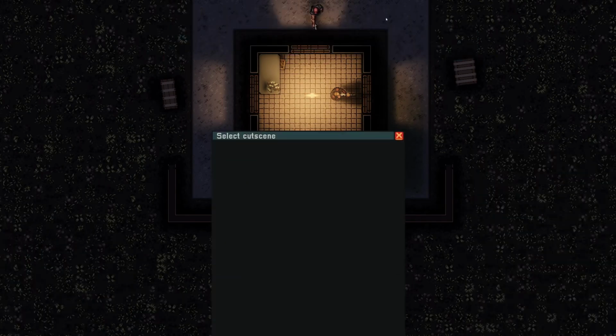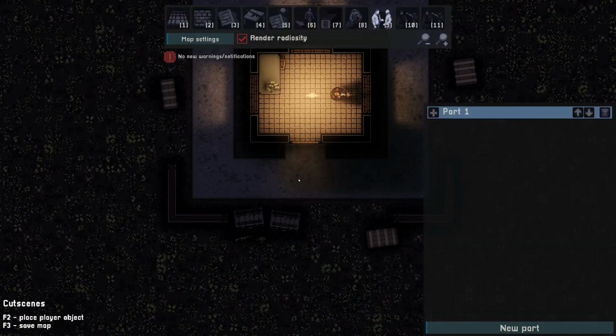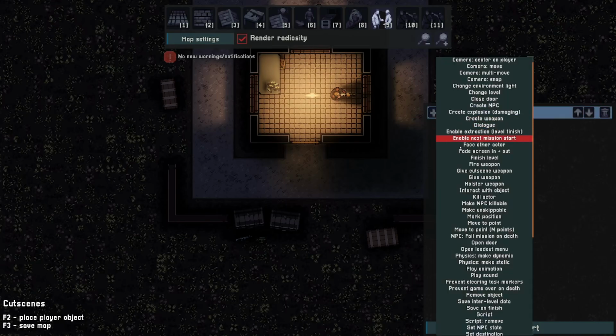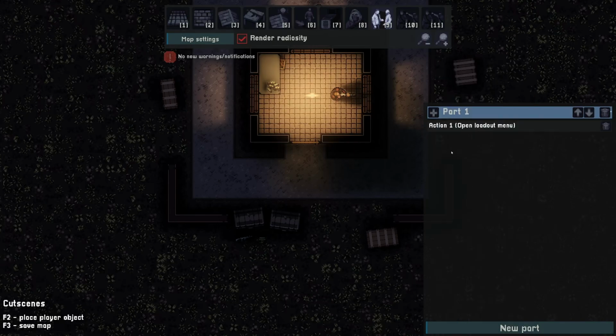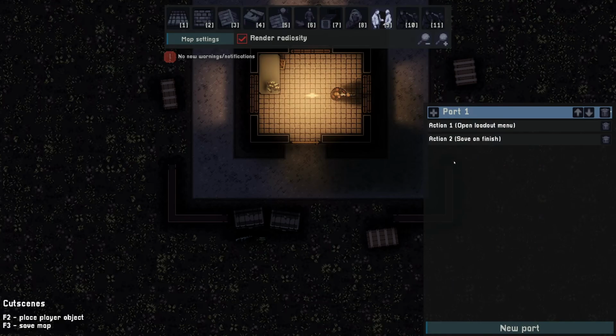By switching to the cutscene setup mode, we can create a new cutscene. Let's call it intro. And the purpose of this cutscene will be to simply open the loadout menu and to save the game once this cutscene finishes playing. Now that we've created a cutscene, it does not mean that it will be triggered immediately. The game has no idea which cutscene is supposed to be the intro or the end or anything in between.